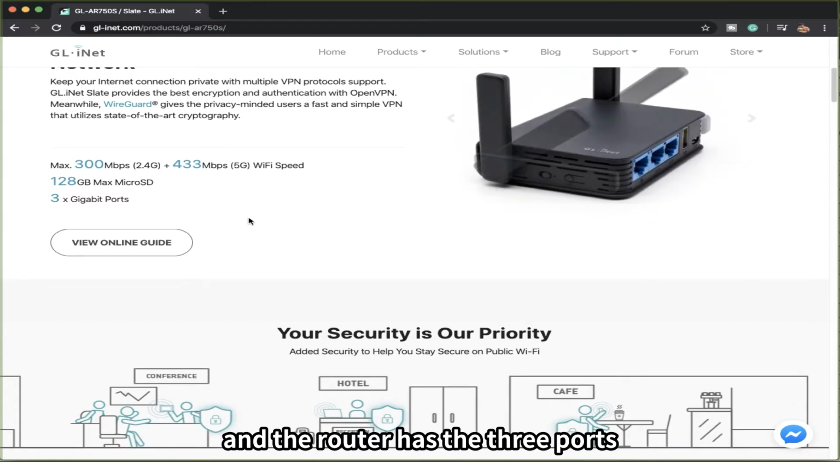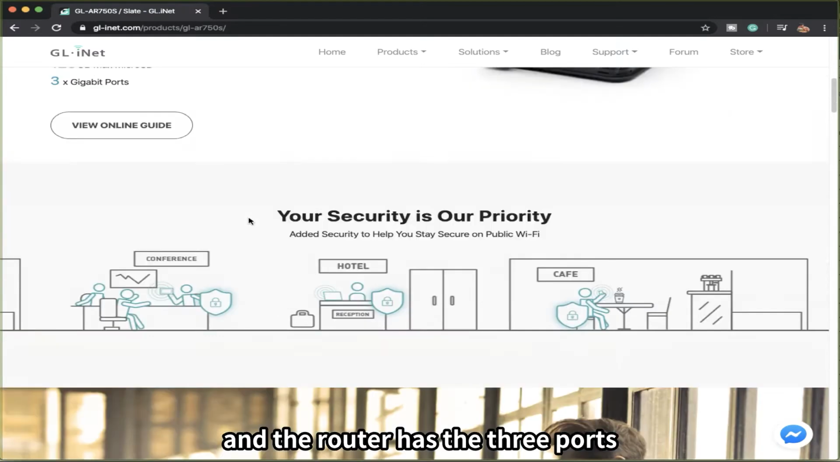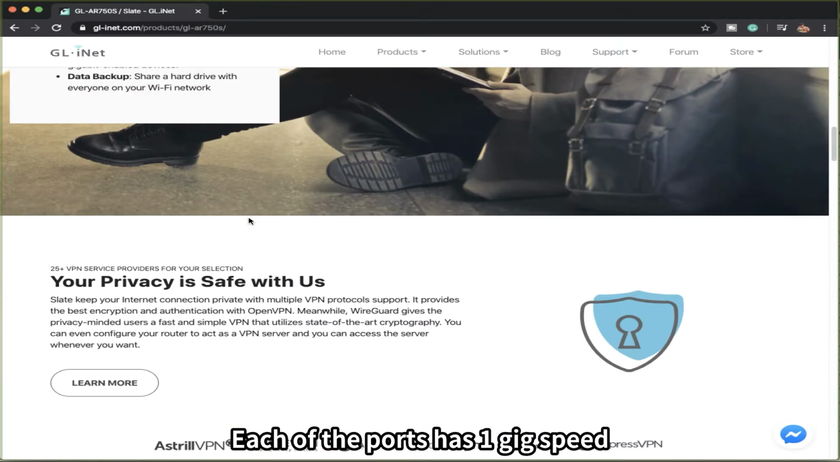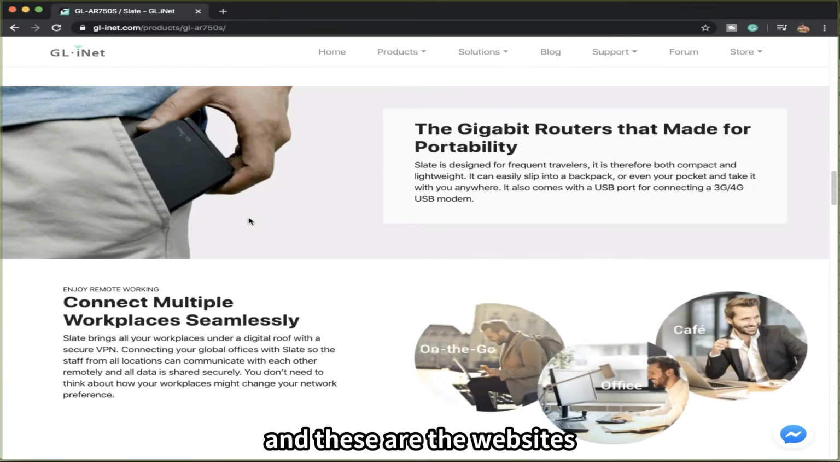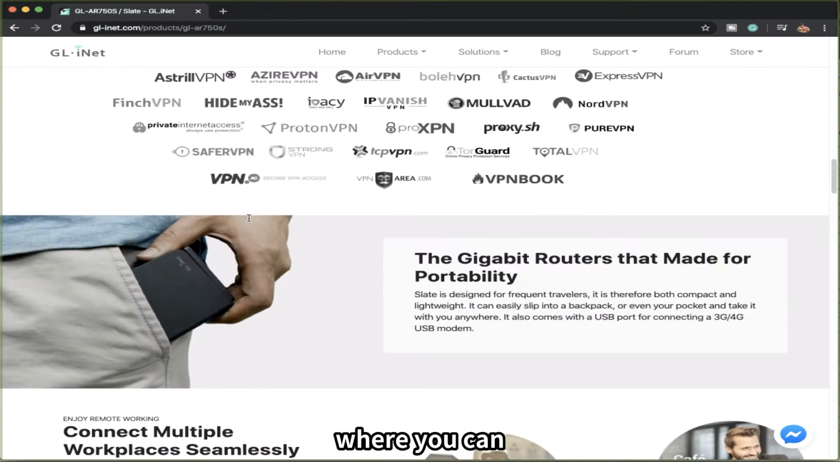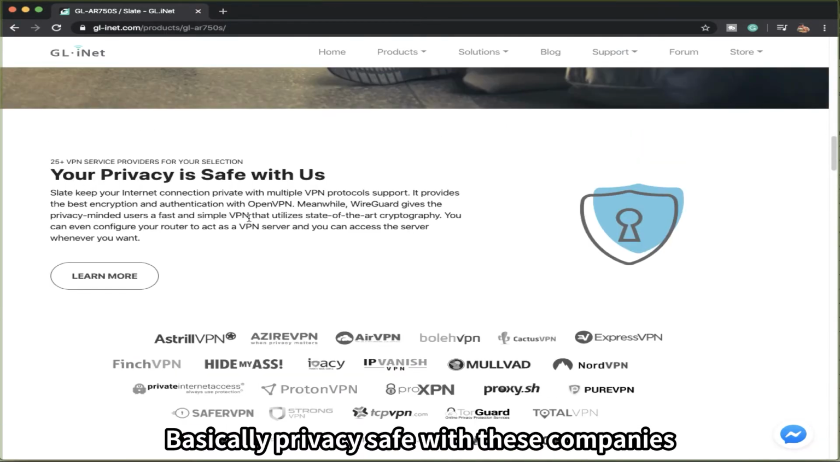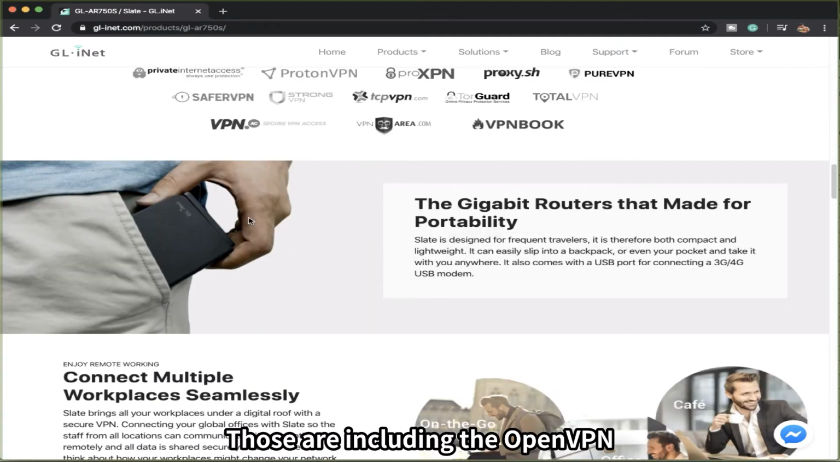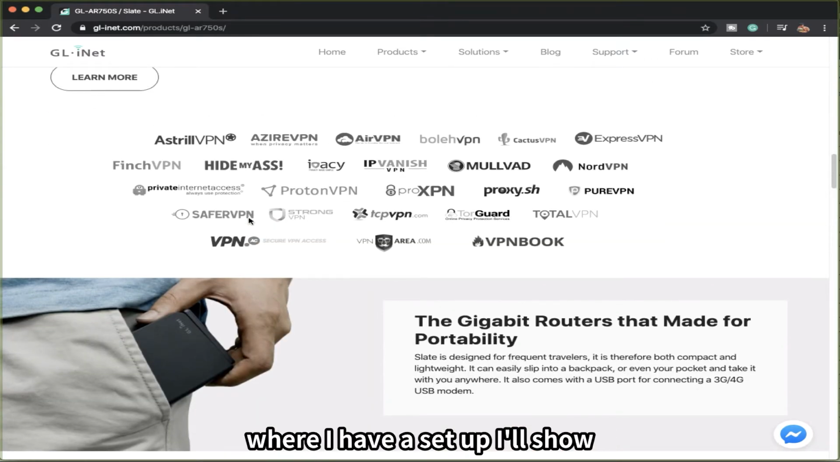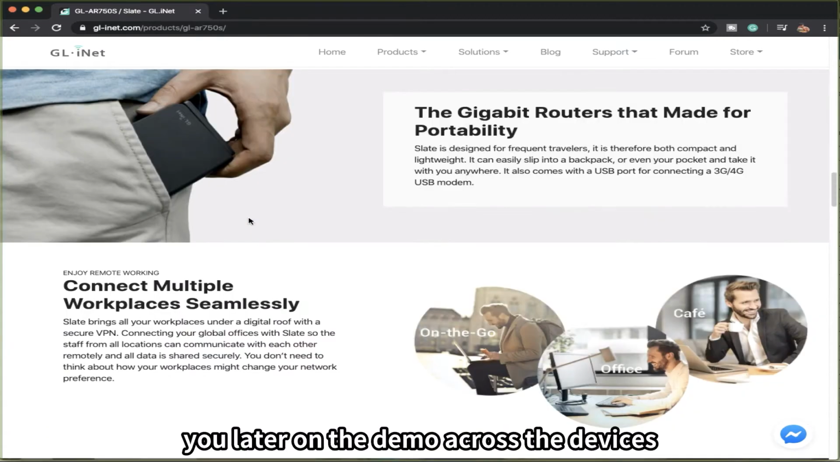Then they have three ports. That's a giga, each of the ports has 1 gig speed. And these are basically the websites where you can set up a number of the companies out there that are privacy safe, including OpenVPN, where I have set up. I'll show you later on in the demo.